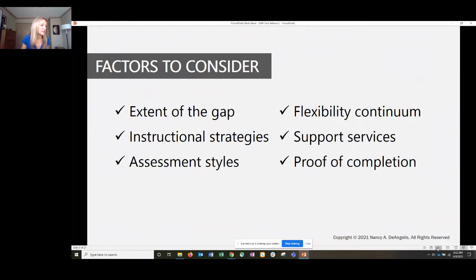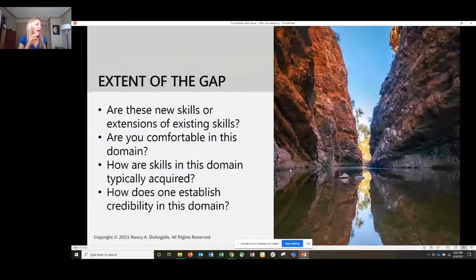So what is the extent of the gap? I loved this picture. Let me just read through these and try to give you some concrete examples.